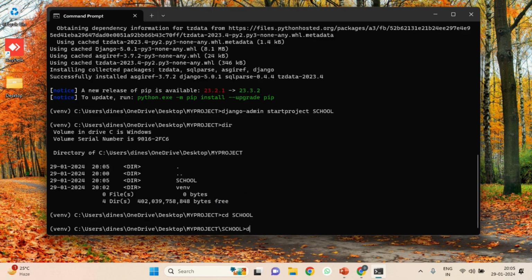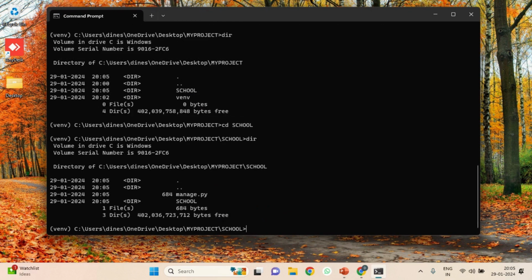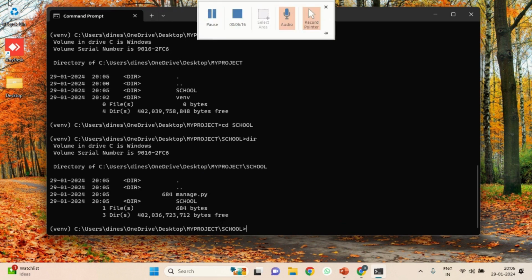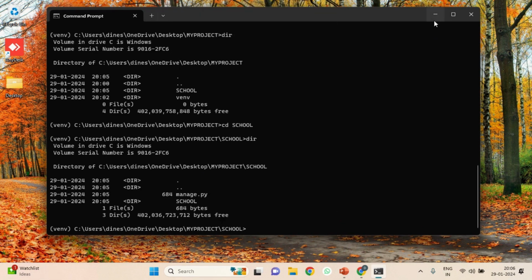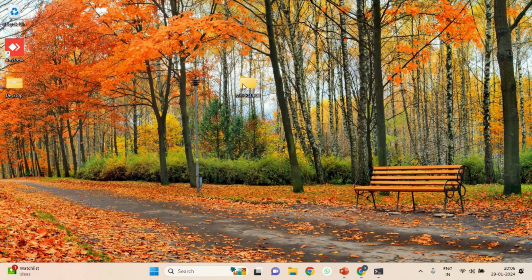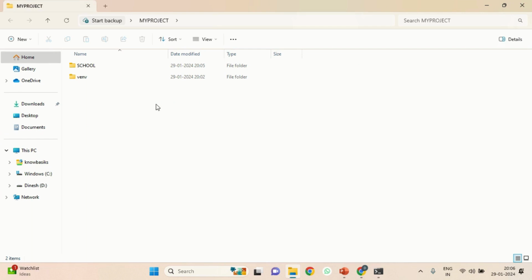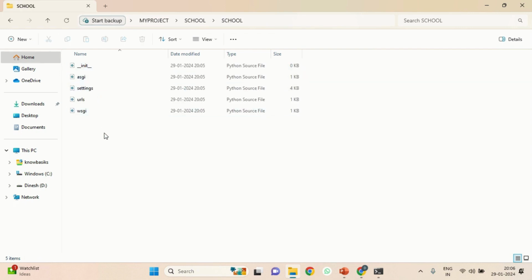So if you go there, again in the school directory you will be seeing manage.py. So manage.py is the main thing in Django to run any command. Okay, but you can see here my project is my folder. Inside that we have created the virtual environment and we have created the school project. So inside the school project you can see school and manage. Manage is a Python file, and inside school you will see different files.